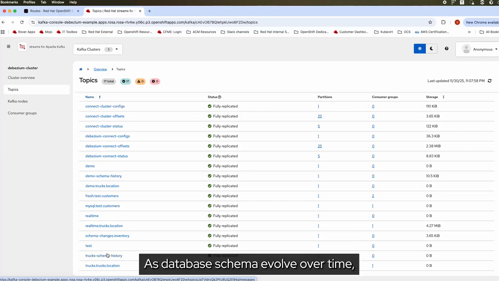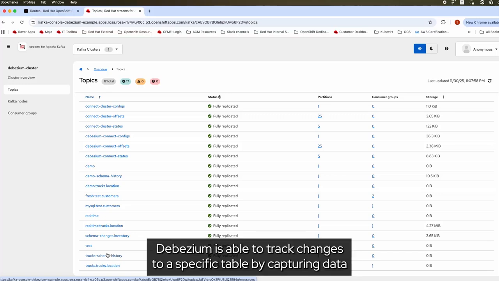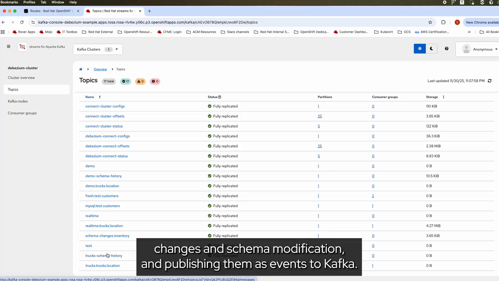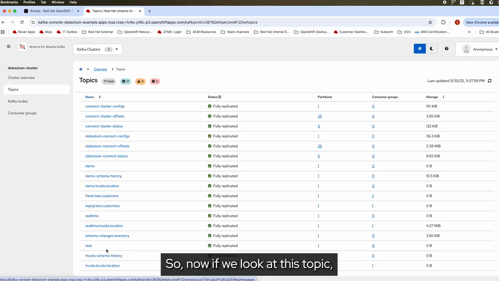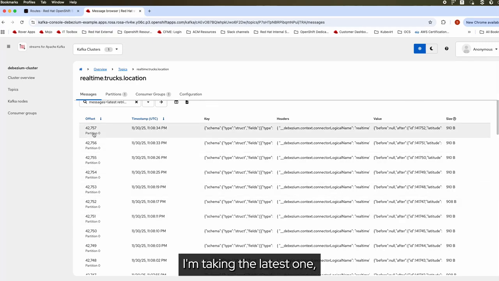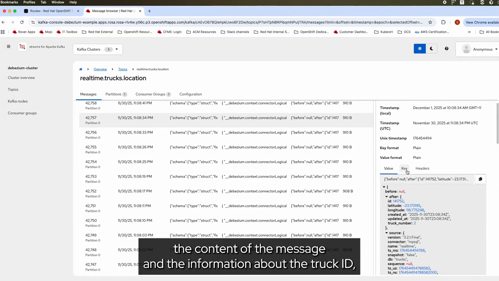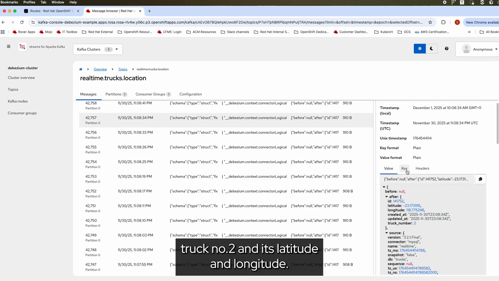As database schemas evolve over time, typically a change of name for a field, adding and removing columns, etc., Debezium is able to track changes to a specific table by capturing data changes and schema modifications and publishing them as events to Kafka. So now if we look at this topic, I can see there are a lot of messages available, and I'm going to expand and look at one of them. I'm taking the latest one, and in the latest one, I can see on the right-hand side the content of the message and the information about the truck ID, truck number 2, and its latitude and longitude.